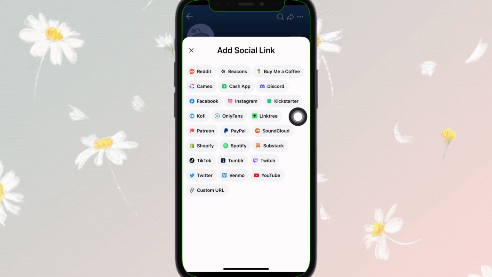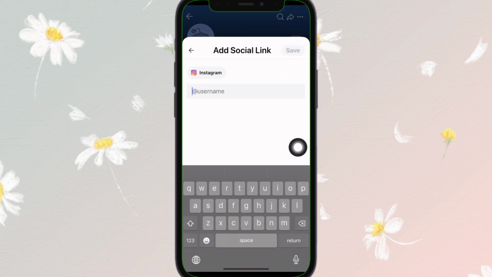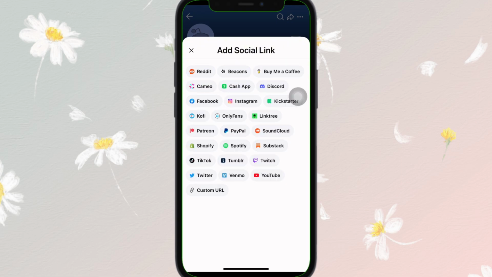Then from here you can simply add the social links that you have got. If you have Instagram or Facebook or anything, from here simply tap onto one just like this and simply add your username and tap on to save. Now you can simply add many social links as you want on the Reddit, and that's it. This is how you can add social link in the Reddit app.